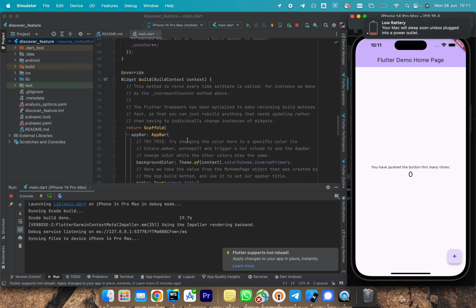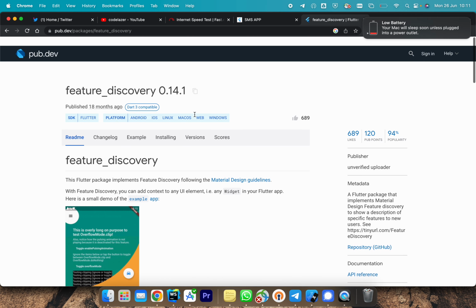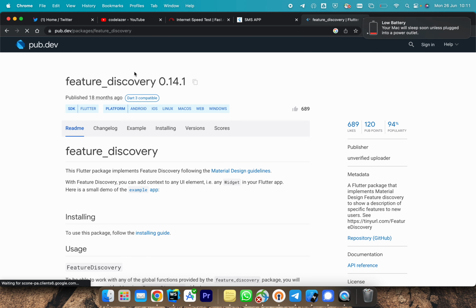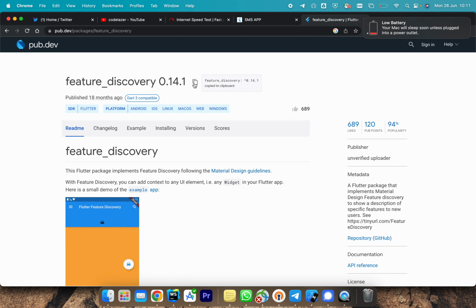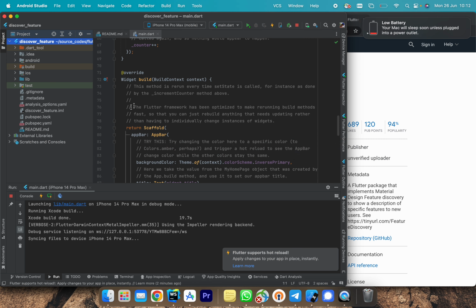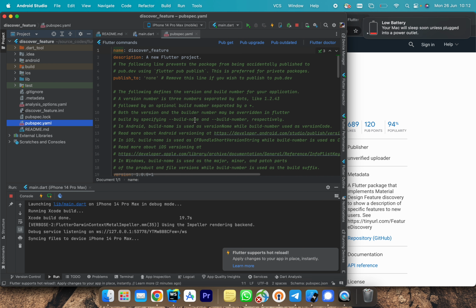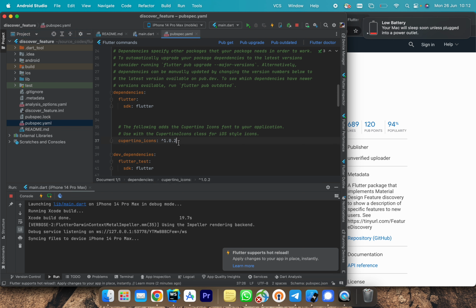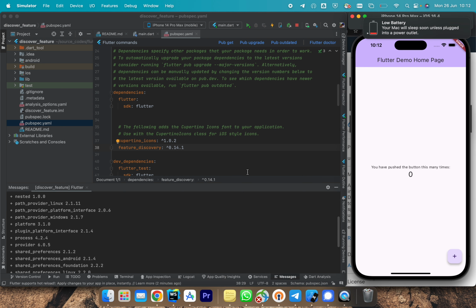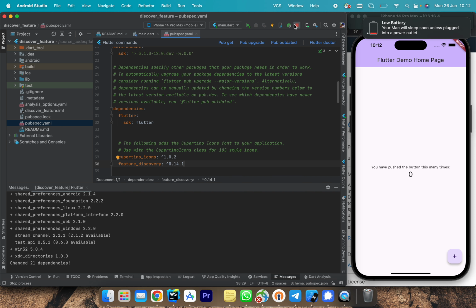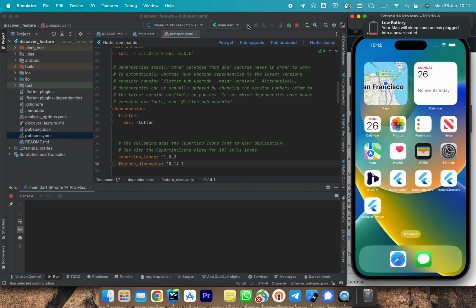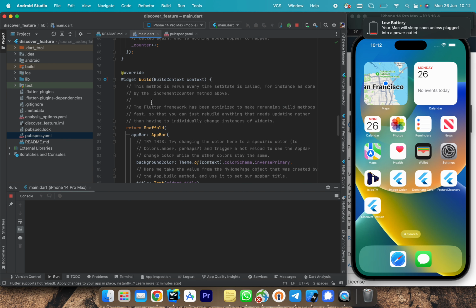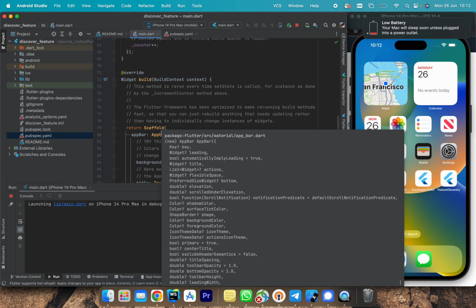Next, we are going to add the package. So we come to the browser and search for the package called Feature Discovery. This is the version, so we copy the name of the package, then add it to our project. We come to the pubspec.yaml and add our new package that will help us demonstrate new features in the app. We have to build the app again because we have added a new dependency, so that the package will be refreshed in the new build.